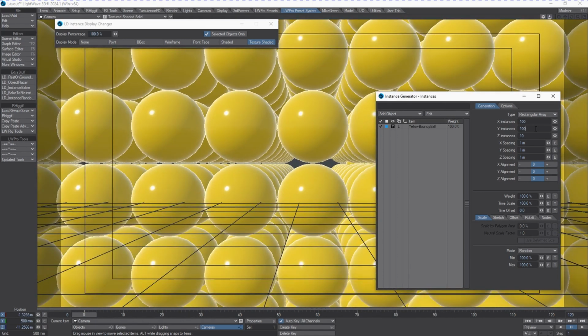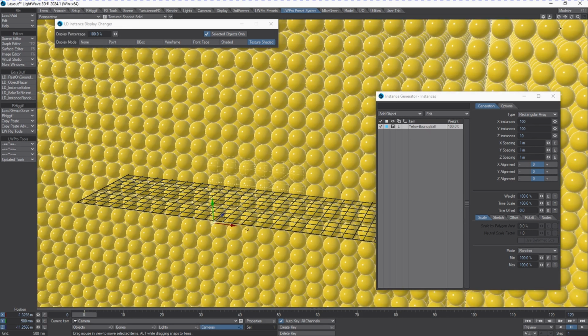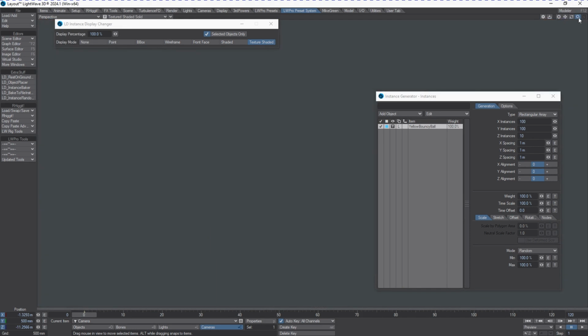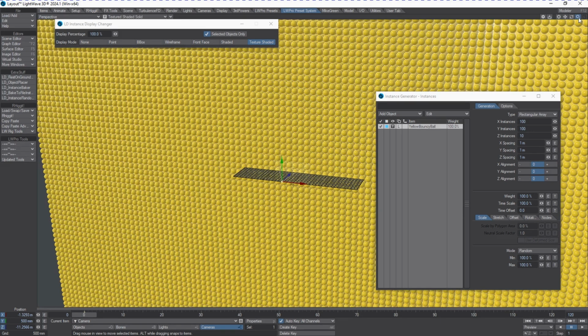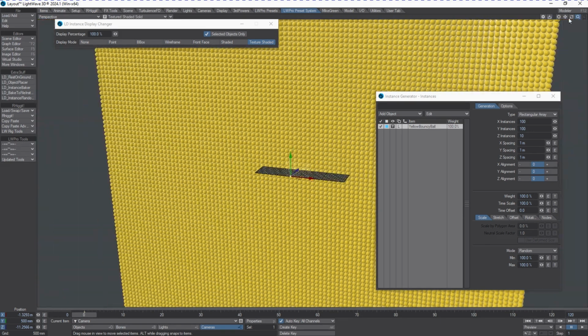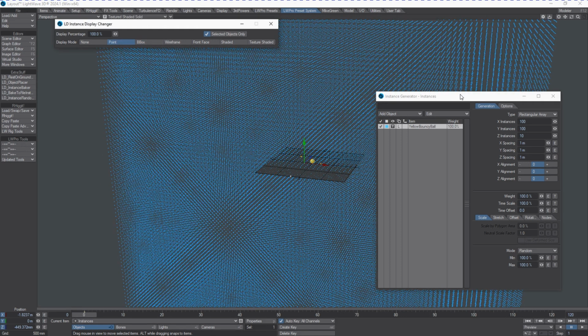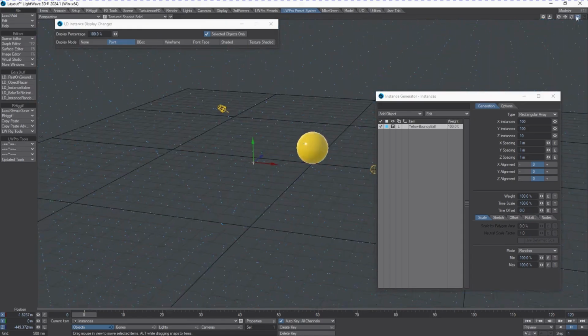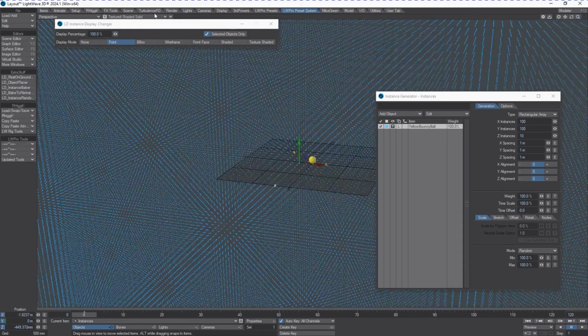Let's go 10 by 10 by 100. Back to perspective view. And you can see the performance start to be impacted there. So really easy to fix. With your instances or your selected object, because we had our camera selected there for a minute. Let's go to points. Now I can move around this without any hassles.